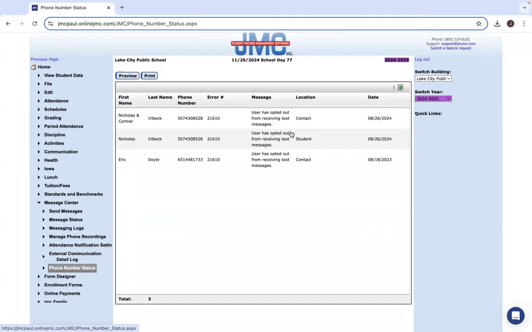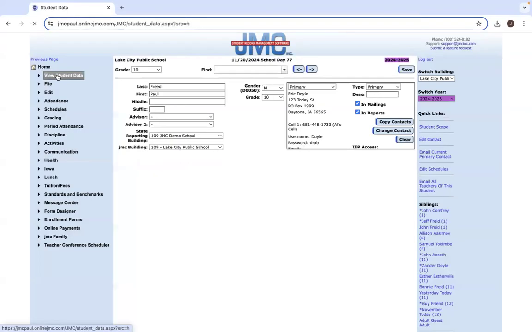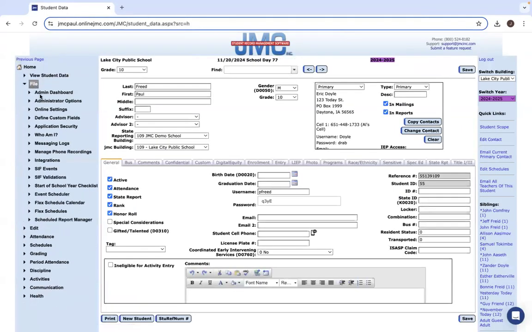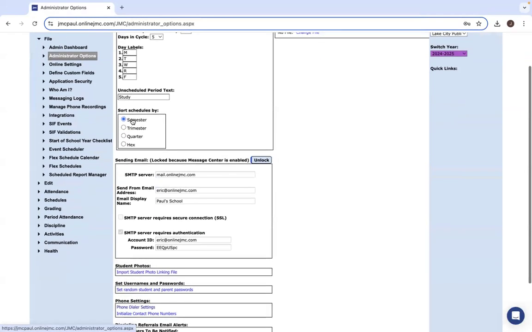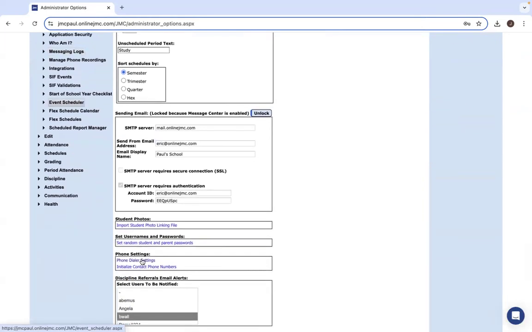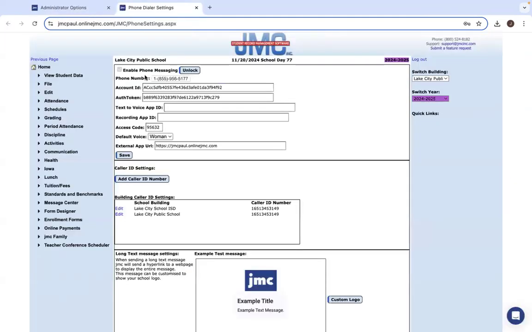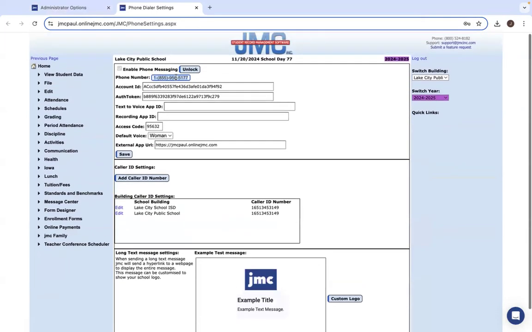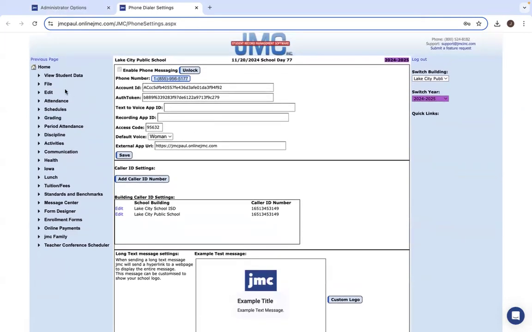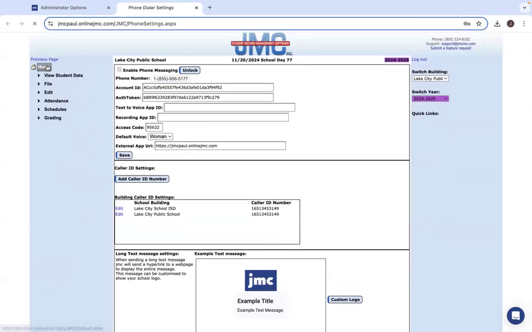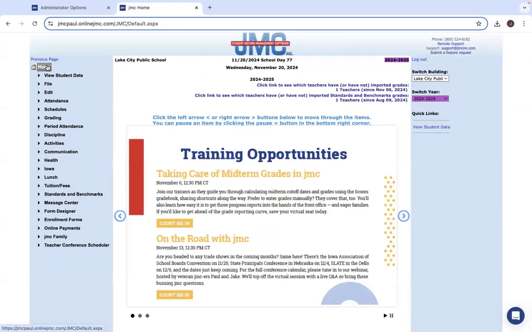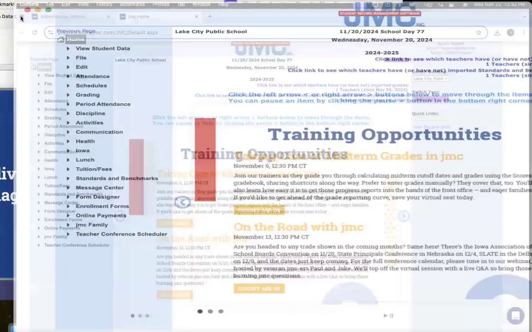If they want to opt back in, they would have to reply yes to the last message that was sent. You should be able to see this under File, is it Admin Options? Phone dialer settings. They would have to search for the phone number that's listed here. And that's where the text message is going to come from. So any questions about the innovations in our reports? I don't see any questions, Jake.